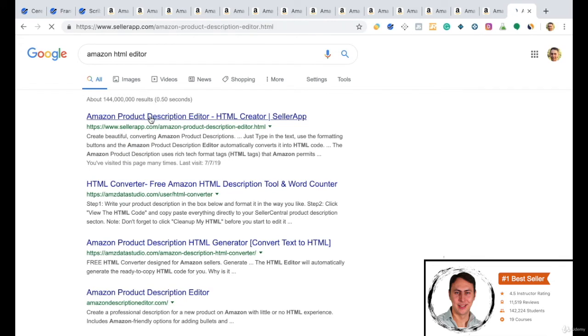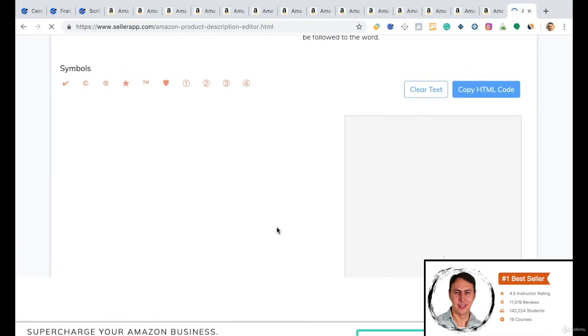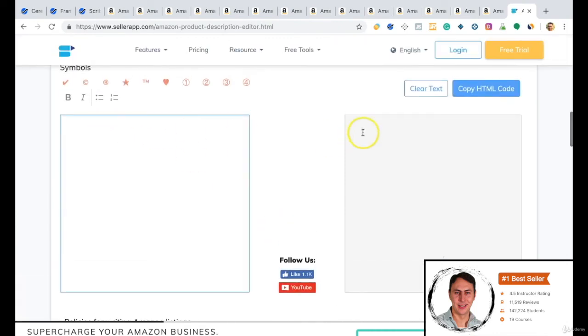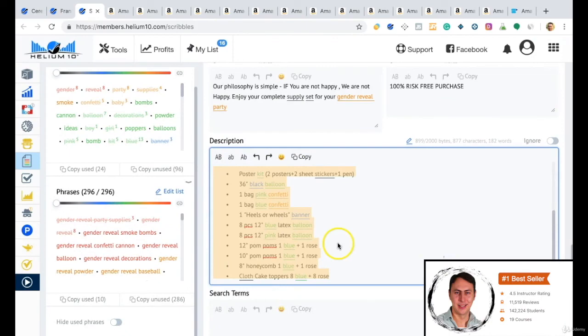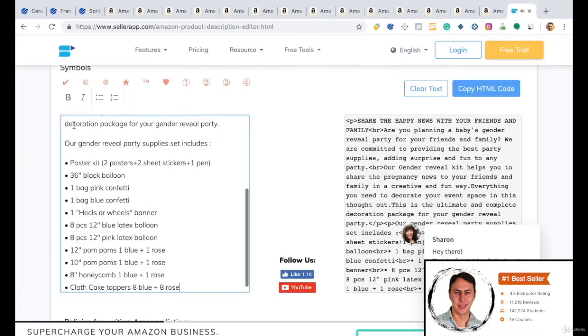You will write the description in the blank on the left of the page, and it will turn the article into HTML on the right side of the page. So let's copy-paste our text to SellerApp.com. You can make parts bold as you wish. Select the part and click the B button on the bar. If you want, you can add some signs from the top side.